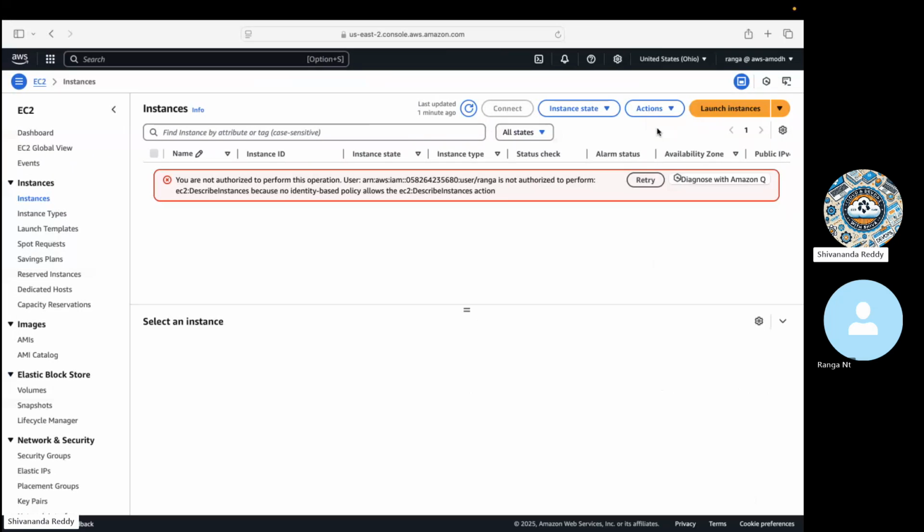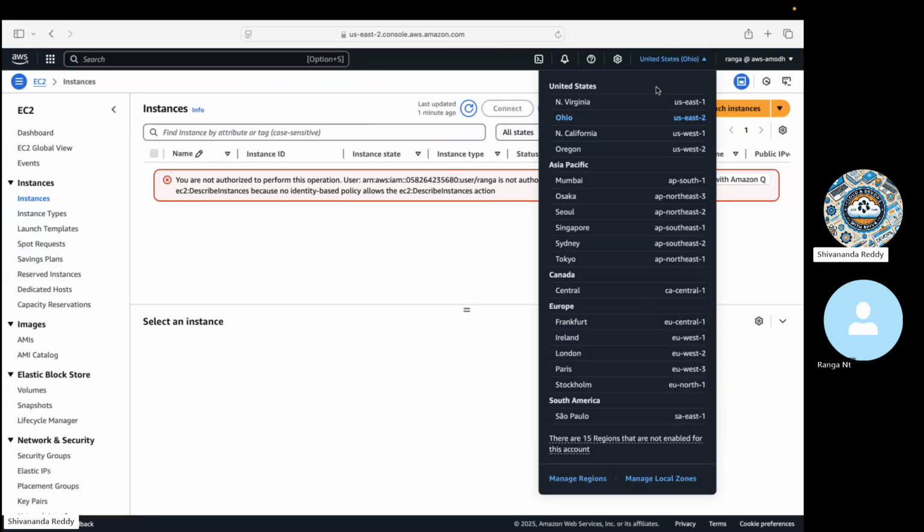That's up to you, like where your resources are. By default, it was set to some region. But my things are kept in Ohio, so I need to access Ohio only, right? Like that. Maybe you are in the UK: Europe, London, Paris, Stockholm. These are the regions. If your resources are in Ohio and you choose a different region, you will not be able to access them, or you will access them slowly.